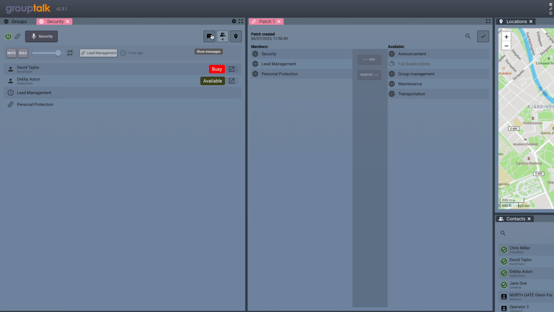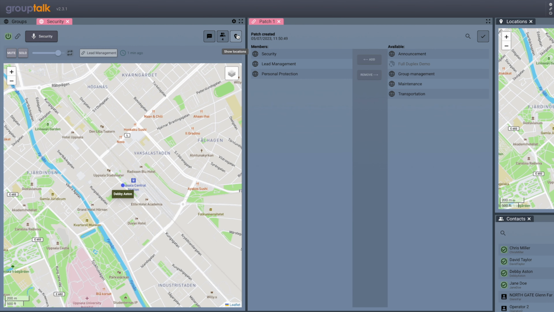The dispatcher can also send text messages and view location. Note that text messages and location are not shared between the patched groups. It is only the voice messages from the participants that are shared.